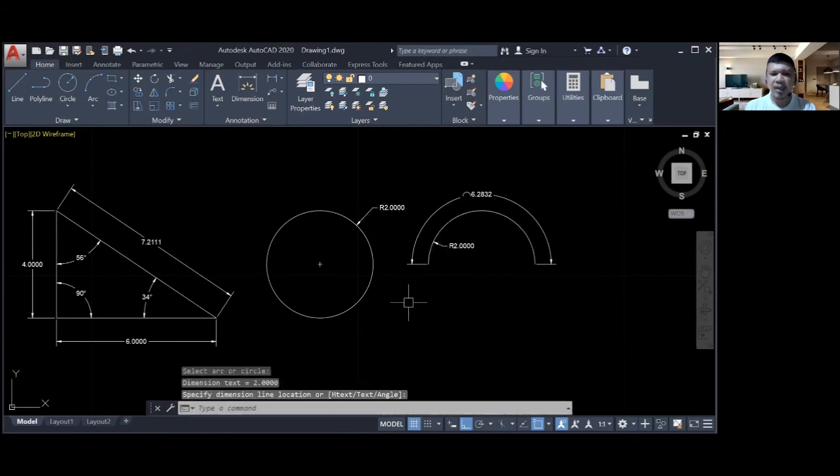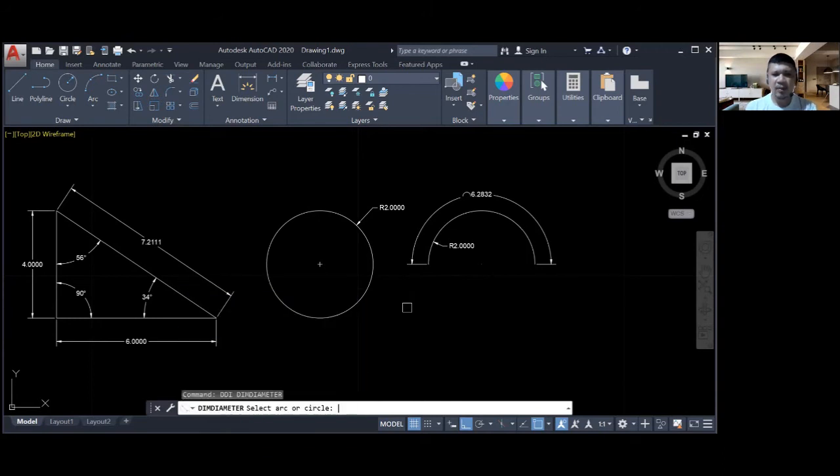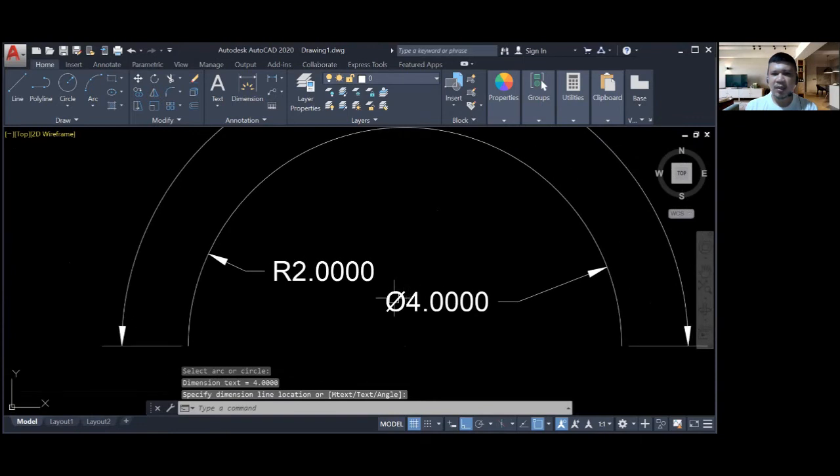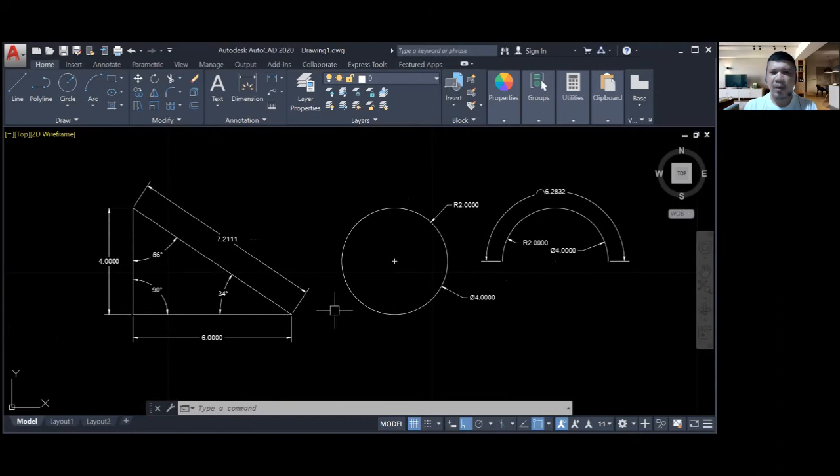Okay. So DDI for dim diameter. Okay. Then click. Okay. Let us use this one. Okay. So usually the diameter is represented by the theta symbol. Okay. Then radius is represented by the letter R. Okay. So let us now modify our dimension.